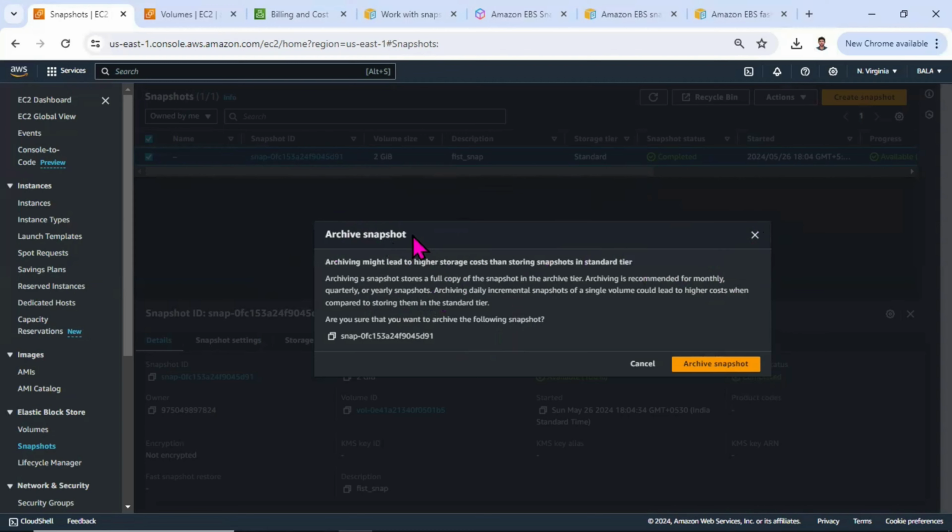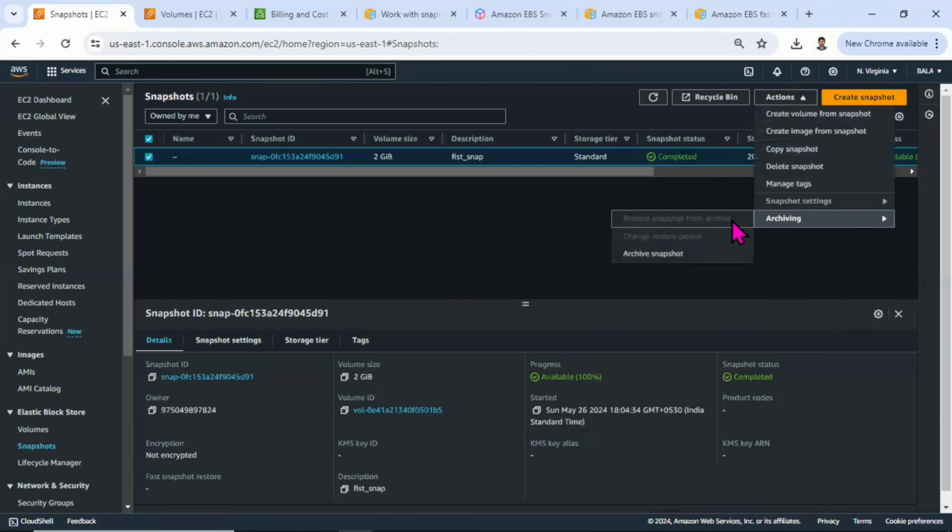But the thing is, it will take up to 72 hours, as I mentioned. So be sure about that. In case it is any kind of critical environment where you need to retrieve the data at higher speed, it will not help us. This will help us only for infrequent data if you need a lower cost. I'm not going to archive this data since this is a lab, but this is the way we can enable it. Once enabled, you can manage the archiving details here, and change the restore period as well. If you need to restore from the archive, you can click on restore from archive. It will be moved to the standard tier, then you can restore it.